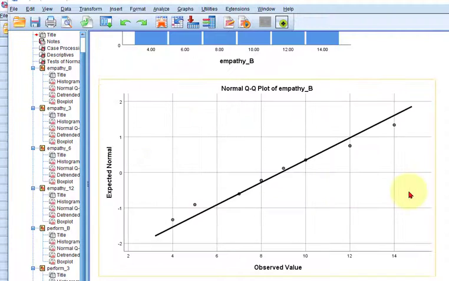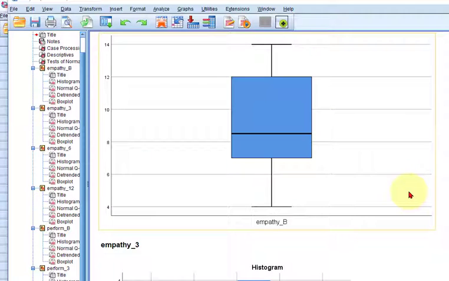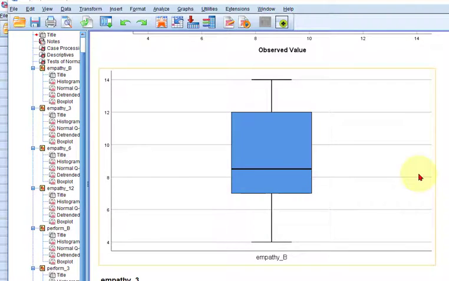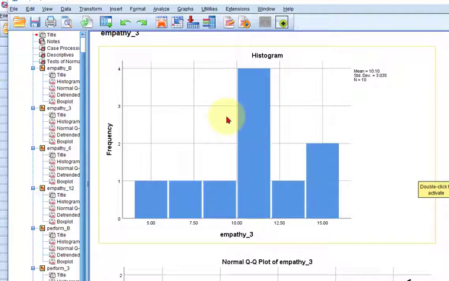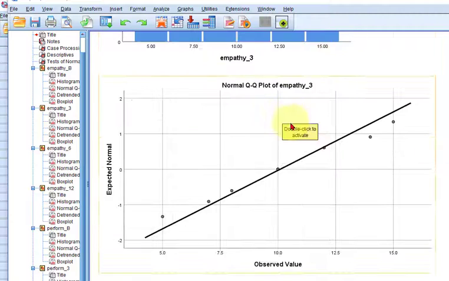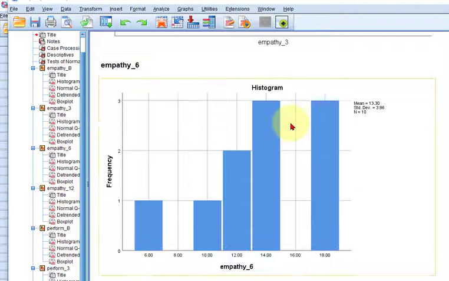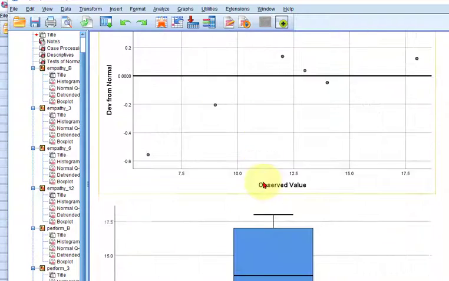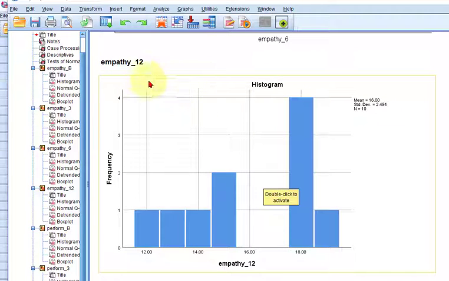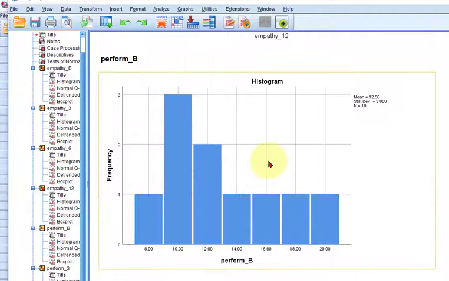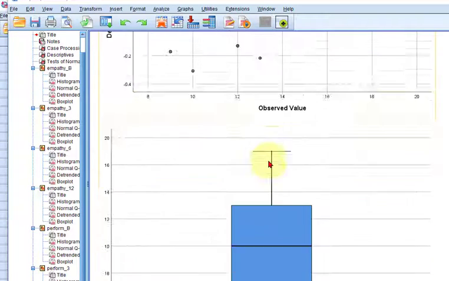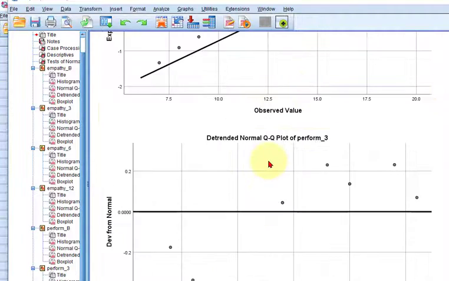So there's empathy B. There's a box plot right there. Bam. And there's empathy 3 after 3 months. Doesn't look normal to me, but it's normal enough. That one does not look normal to me at all, but again, it's normal enough according to the Shapiro-Wilk test. And there's empathy 12, same thing. They don't look normal to me. But according to the output, we are going to pretend they are normal, right? So that's all of them.